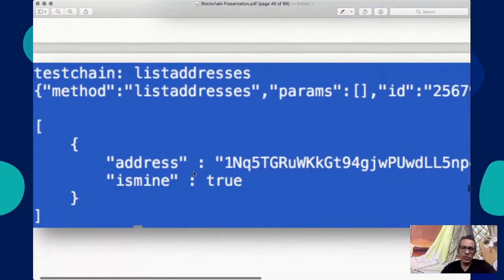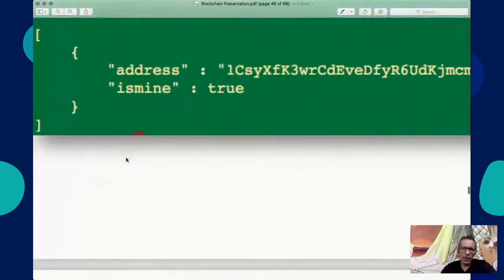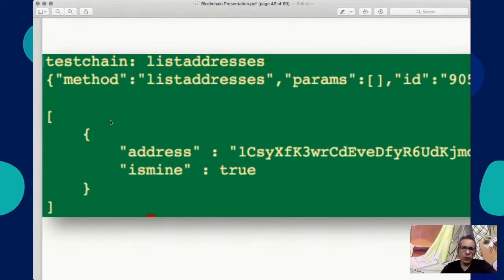It also has the ismine set as true. Then if you do it on the green, it shows you only your address, which is this one starting with 1C. In your case, it will not be 1C, it will be something else. And ismine means it's of that particular node.